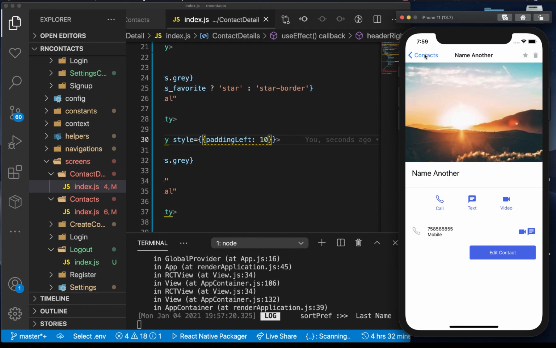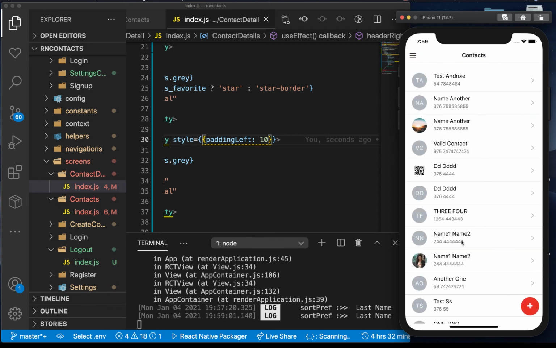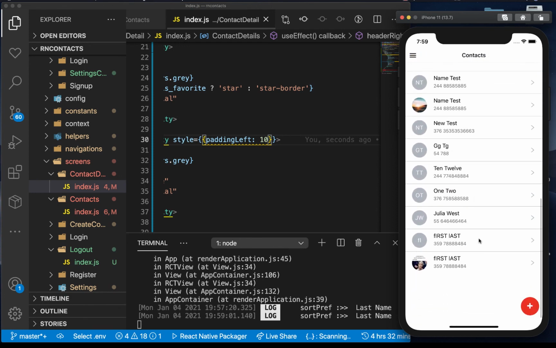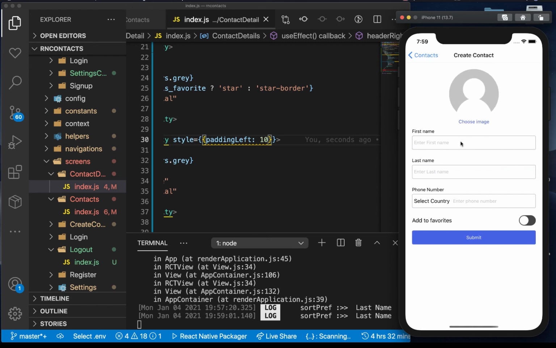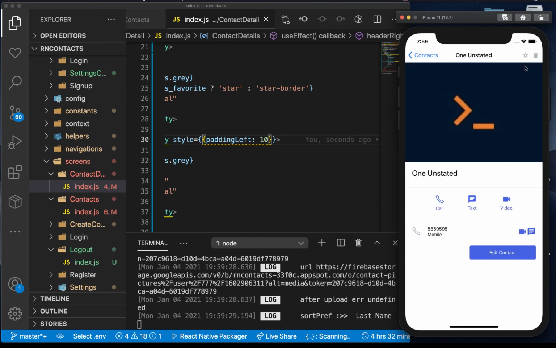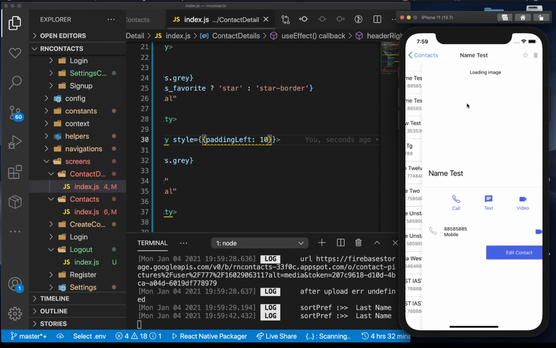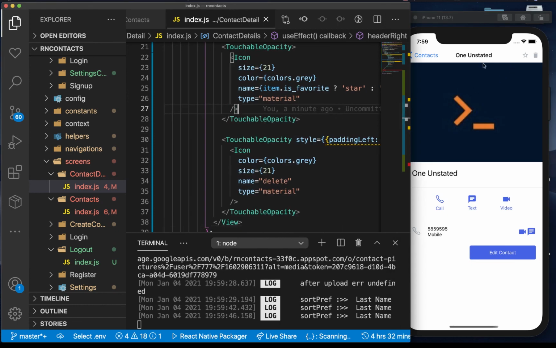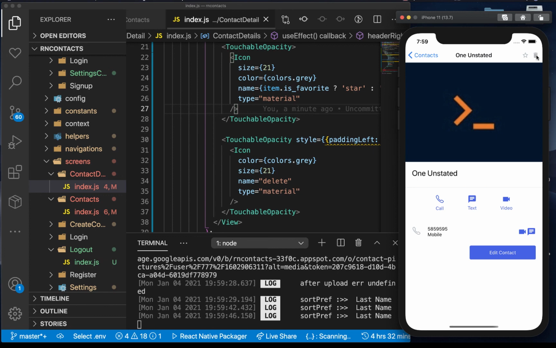So let's click on a contact that is not starred. I'm just going to click randomly here. Let me create one that's not added as favorite. Okay, so when it's added, you notice that it's not starred, which is what we want. So for now, that's going to do it. In the next one, we're going to work on deleting a contact.